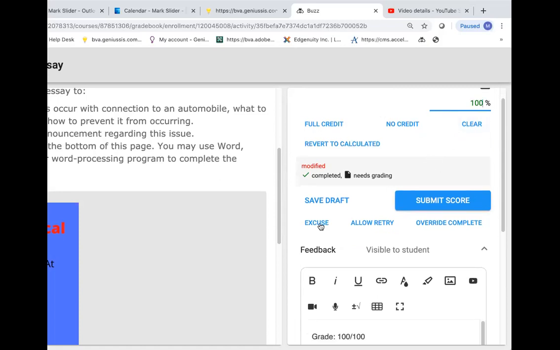If I want to excuse the student from an assignment, that's an easy thing to do. I just hit excuse. I want to give a student a retry because I know they could have done better. I can do that by pressing allow retry. And then if I want to override the grade, I can do that by simply clicking here.